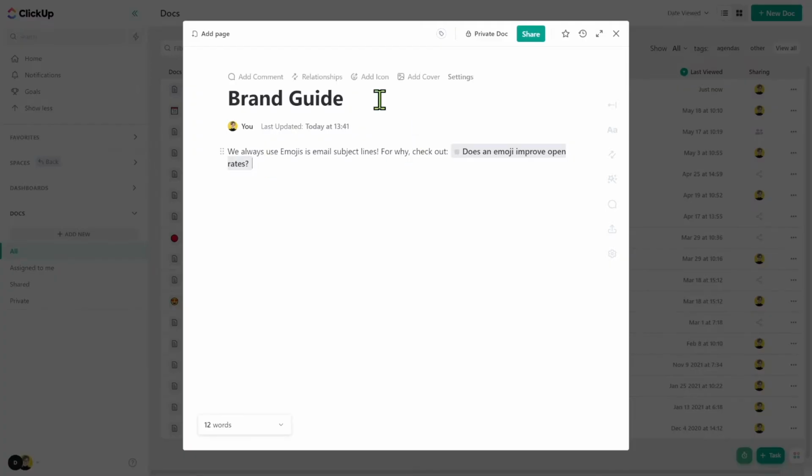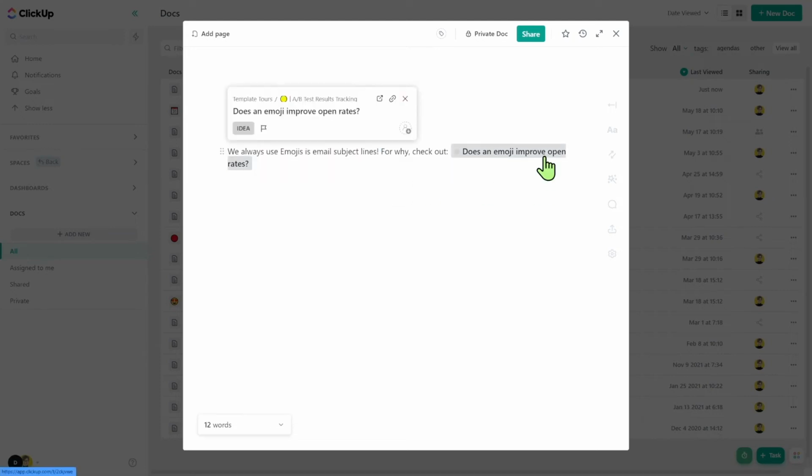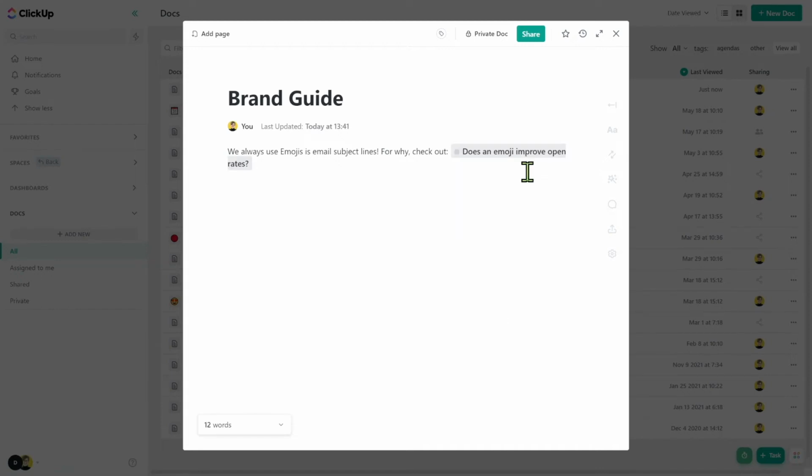For example, if you had your brand guide directly in ClickUp, you might have a rule that says you always use an emoji in a subject line, and you link to your split test as the reason for that rule. That's using an @ mention inside of ClickUp. Granted, you could also do this by just hyperlinking things, copying the links, and putting them in any other tool. But it is really convenient to have it all in one place, so it's all centralized in one search, and you don't have to wrestle a bunch of hyperlinks.